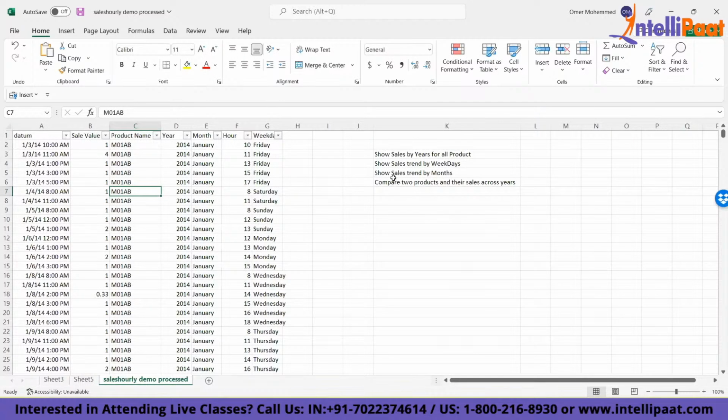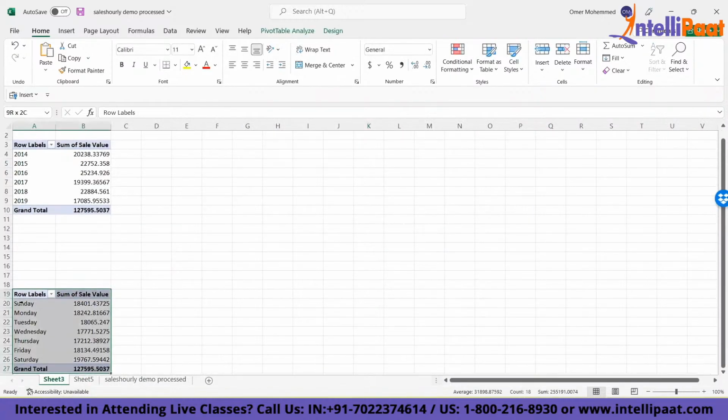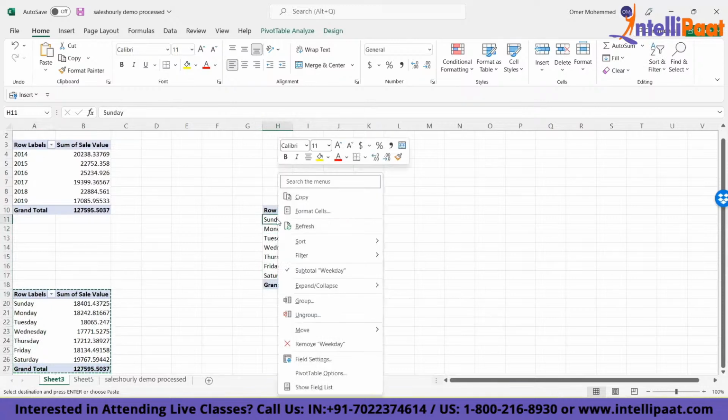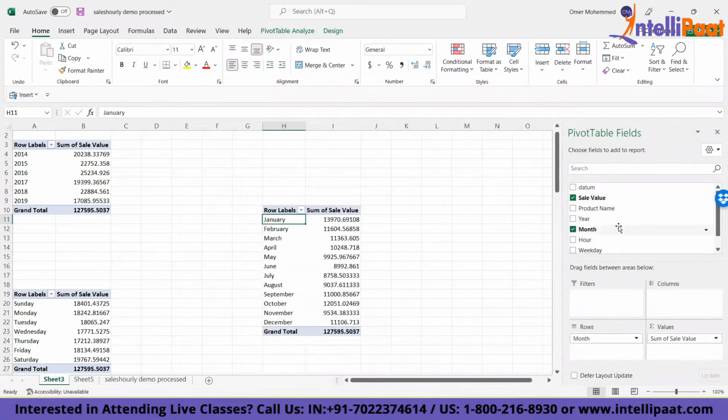Compare two products and their sales. Yeah, let's go with months. Trends for months. It's only for trends that we use a line chart, of course. Let's add another one quickly. Now this one is going to be for months. So let's open the field, show the field list. Here it is. Let's take month, add it here, remove the weekday. So monthly sales also we can look at.